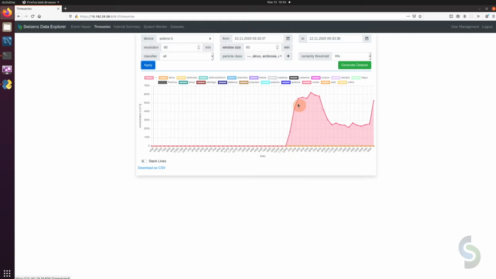and then the concentration sharply rose to about 6,000 particles per cubic meter. Then it went down again to about 2,500 particles per cubic meter, and in the last hour or so, it then increased again to about 5,000 particles per cubic meter.